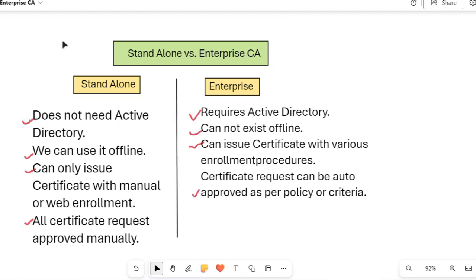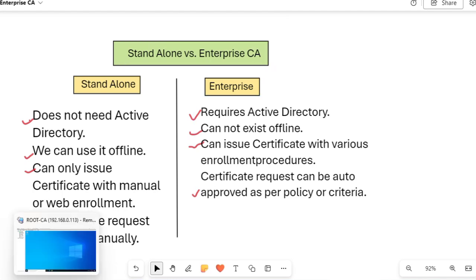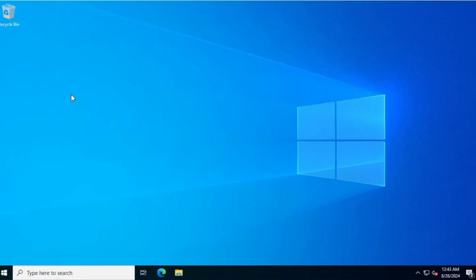Now let's go to install the Active Directory Certificate Services role, and our deployment will be a two-tier deployment. The first one is standalone, where we will use a standalone server as a root CA, and the second one is enterprise CA, which will be an intermediate CA, meaning we will follow a two-tier infrastructure. So let's go and install the certificate services role.